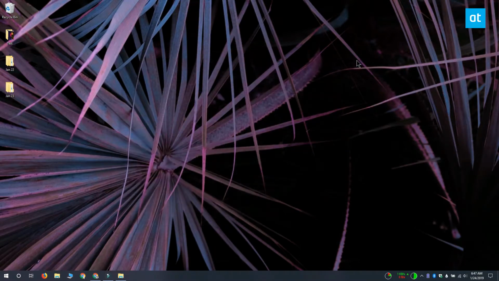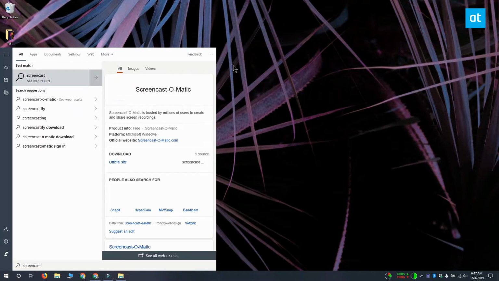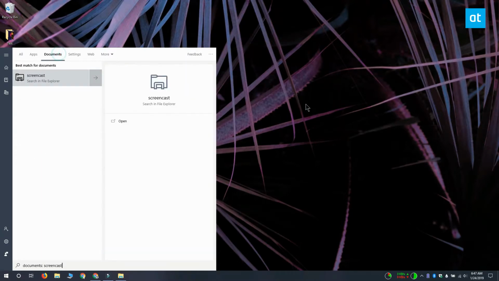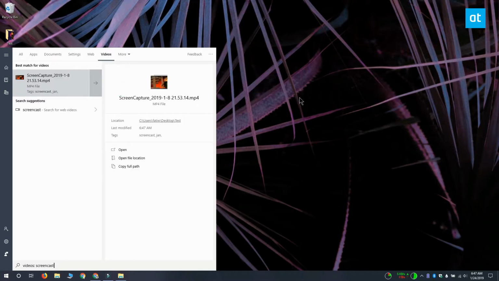If you don't see the tags field for a file, it means that tags for that particular file type aren't supported on Windows 10. You can enable support for it by downloading and installing a free app called FileMeta and using it to enable tags.